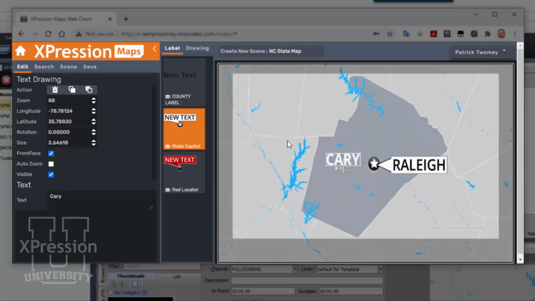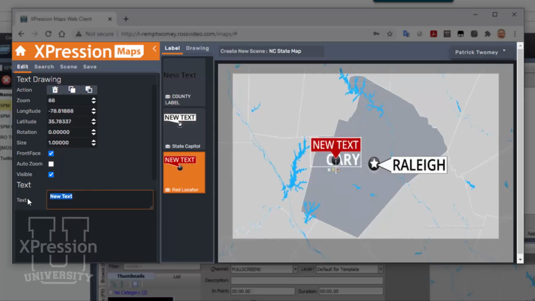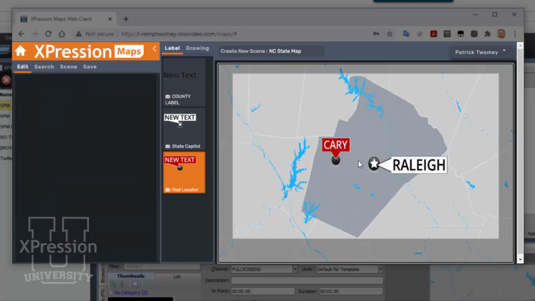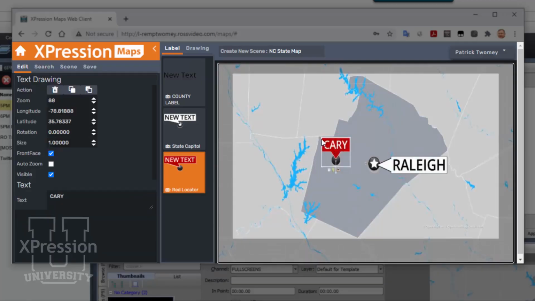Now I'm going to do the same thing for Cary. Except Cary isn't the state capital, it's just a city, so I'm going to use a red locator. So I'm going to click red locator. I'm going to click on the map. I'm going to come over to the edit panel and I'm going to type in Cary. I'm going to click on the old Cary label. I'm going to hit the delete key on my keyboard to make it go away. And I'm going to not only move this the other direction, but I'm also scaling it up. So now I've got Cary and Raleigh for labels.